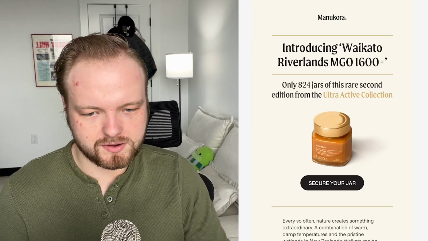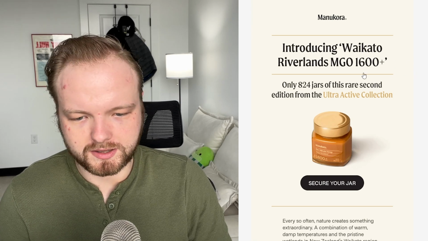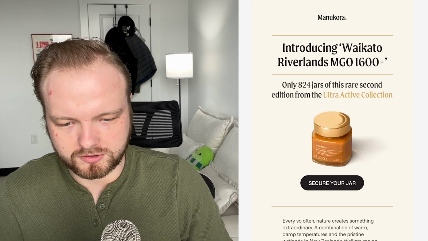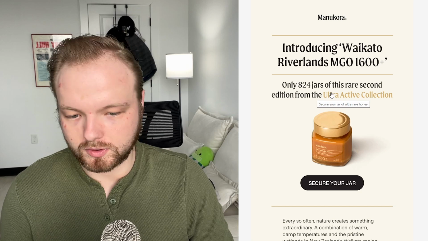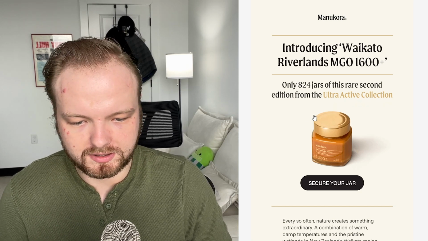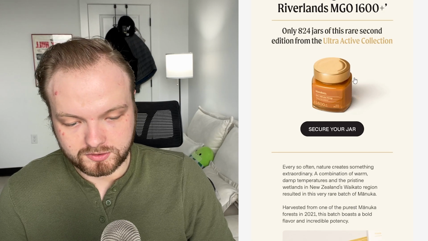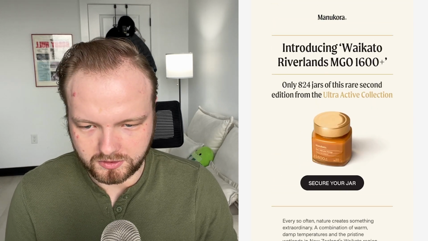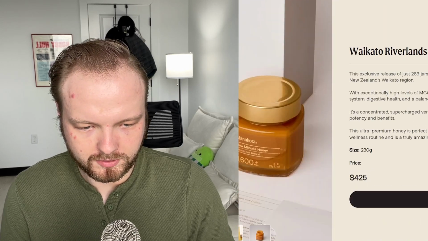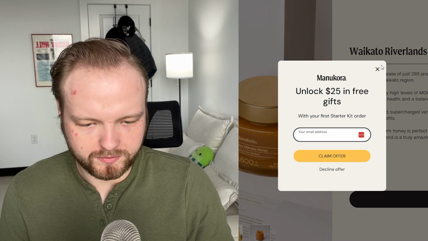This one's from Menukora, introducing Waikato Riverlands MG 1600 Plus. Only 824 jars of this rare second edition from the Ultra Active Collection. Easy. Above the fold, you can secure your jar, pull it up. And they got a whole landing page just for this. There are more. Secure your jar. Okay, that's a problem for me right now.